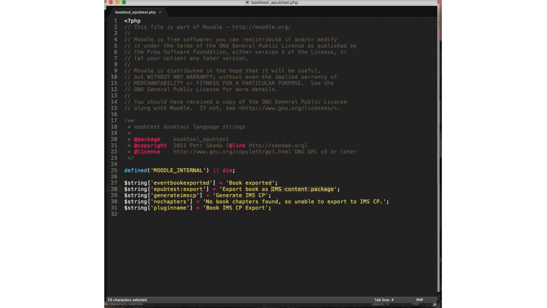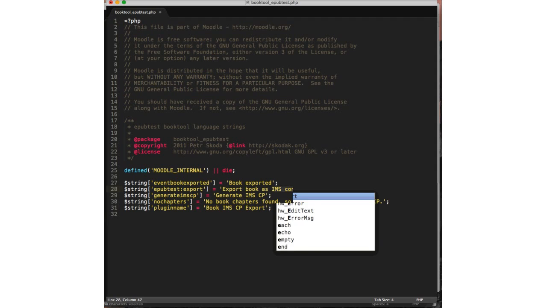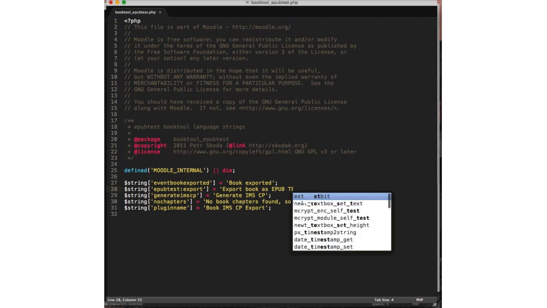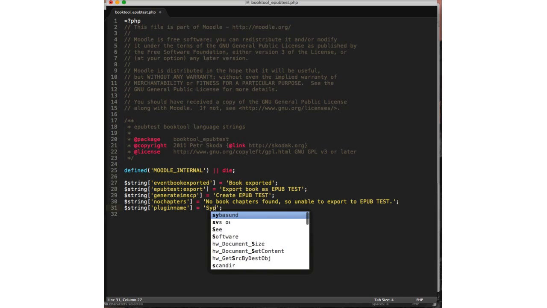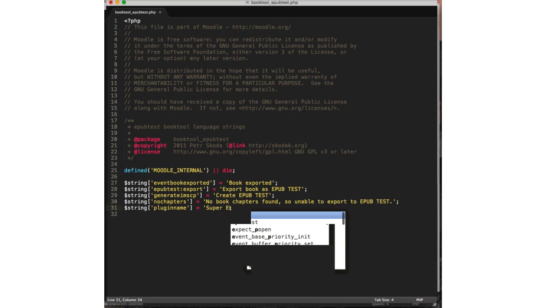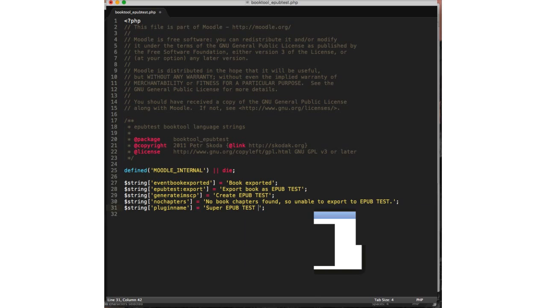So what I could probably do is change some of these to export ebook as EPUB, and I might put the word test in there just so I know. Instead of generate IMSCP, I might say create EPUB test. No chapters found, so unable to export to EPUB. And the last one here, I'll just be suitably modest and call it my super EPUB test plugin. Oops, if I could spell right, it would help, wouldn't it?